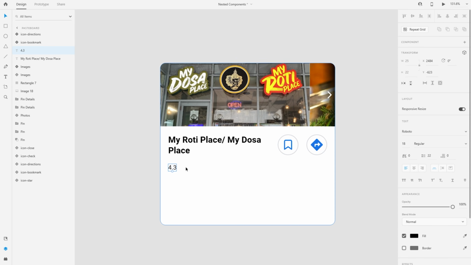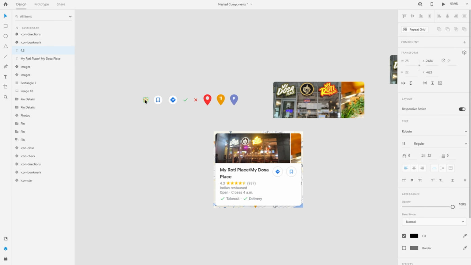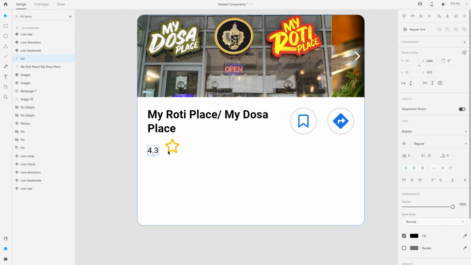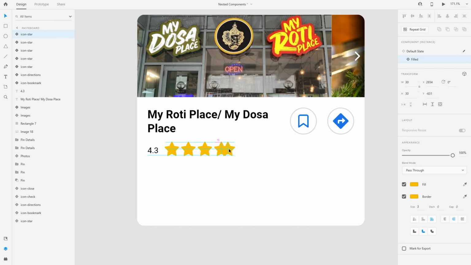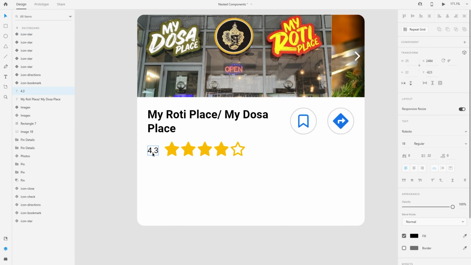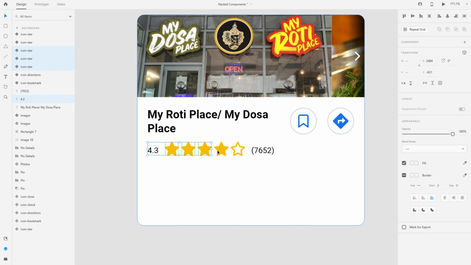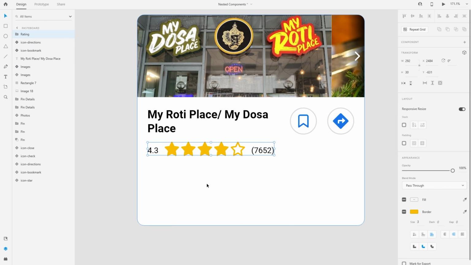But what we need to show now is the stars. So with 4.3, I am basically going to create an instance of the star, set this to fill. It's that easy actually. If you create these icons perfectly in the beginning, you can basically set the rating or change the rating in a snap. I'm going to show 4 stars which are filled and one which is not filled to basically round up the rating. We also want to show how many reviews this place has received. So I'm going to create one more text field, and let's say I'm putting a random number. With all of these selected, I'm going to group them and name it rating.